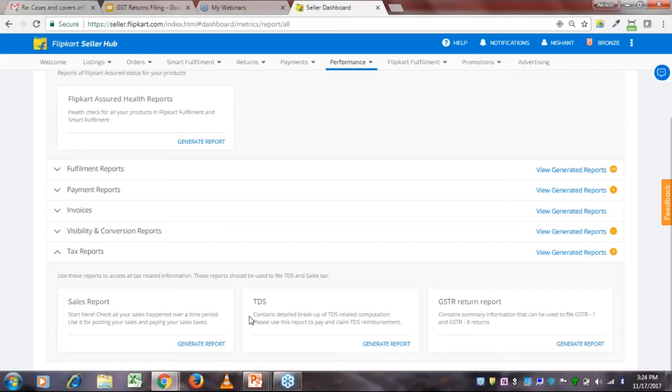One is the sales report, a monthly consolidated sales report that you will get for a given month. You have TDS reports that you can also download on a monthly basis, where you can see the TDS calculation. And there's another new report we have introduced specifically to help you file GST returns, called the GSTR returns report.